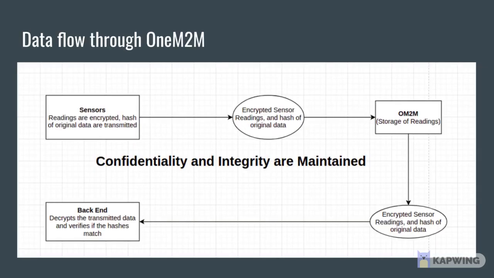The data flow, once again, as shown here, is that sensors retrieve data, it encrypts the data and uploads it along with its hash on the 1M2M server, from where the data is retrieved in encrypted format along with its hash by the backend and decrypted using the key provided by the user.